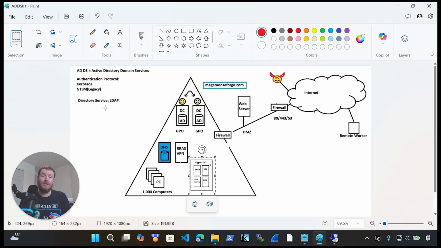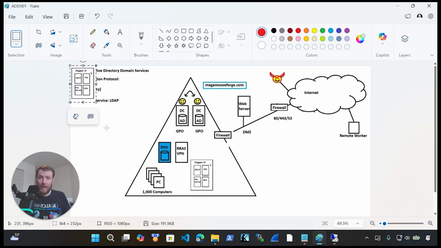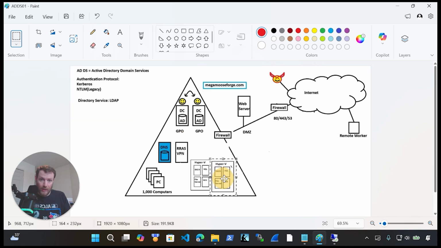So now if I needed to add high availability to each server, I can stand up another Hyper-V host, virtualize all of those servers, and now I have 8 logical servers on 2 physical hosts. So this is one of the reasons that virtualization is so powerful.